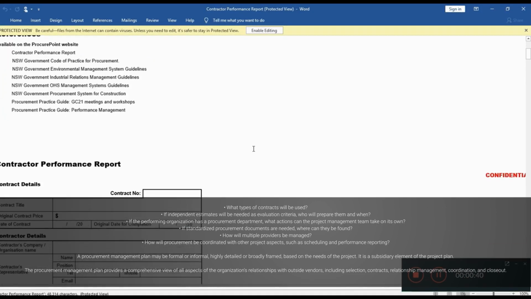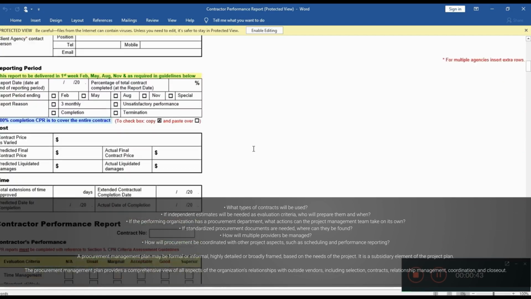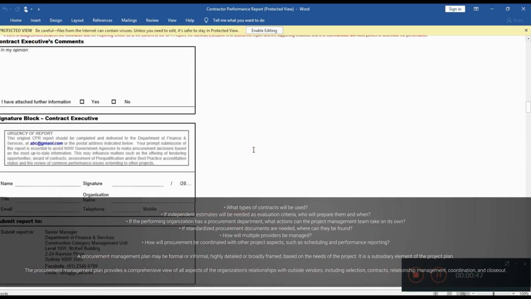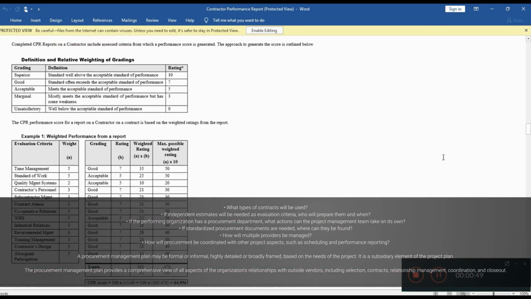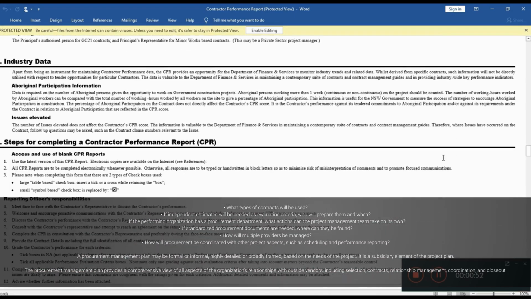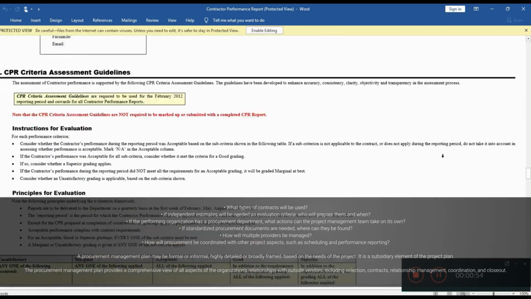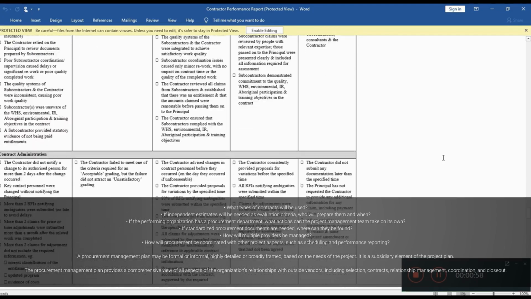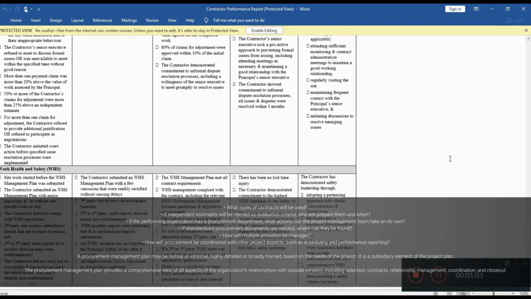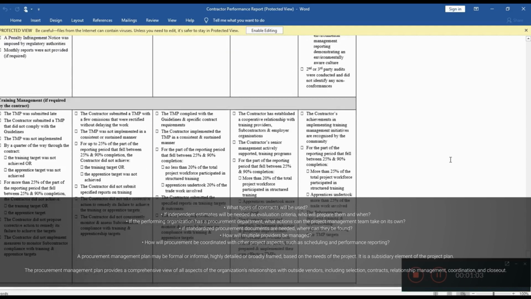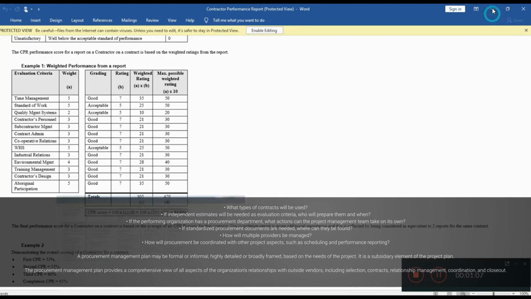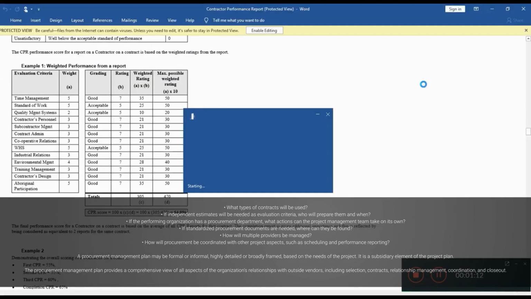A procurement management plan may be formal or informal, highly detailed or broadly framed, based on the needs of the project. It is a subsidiary element of the project plan. The Procurement Management Plan provides a comprehensive view of all aspects of the organization's relationships with outside vendors, including selection, contracts, relationship management, coordination, and closeout.